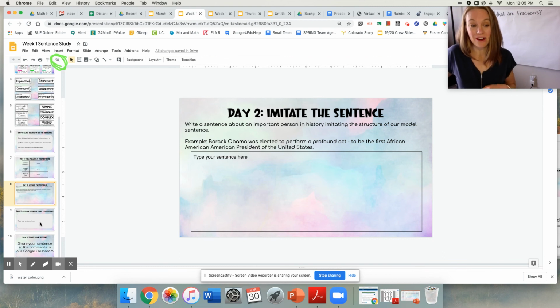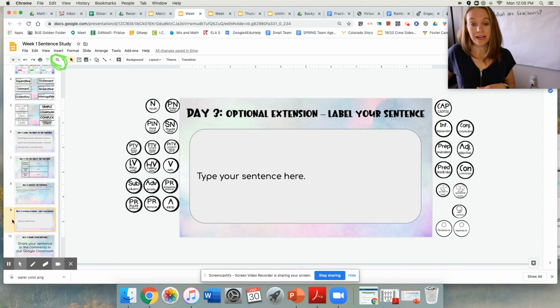Then I have day 3. Day 3 is an extension. So you see the same structure from slide 6 here on slide 9. I want you to type your own sentence, and then I want you to label your own sentence. You don't have to. It says optional. You do not have to. However, to show me how well you understand grammar and to take it that extra step, you have the ability to label the sentence that you have created.